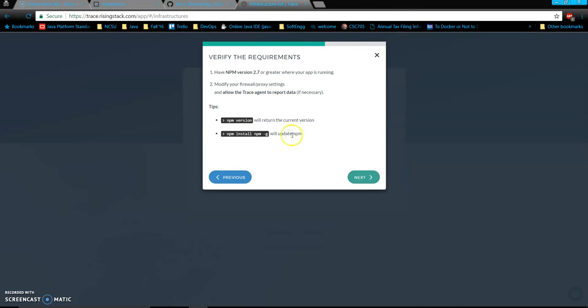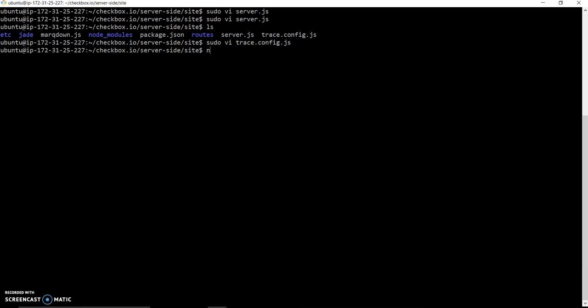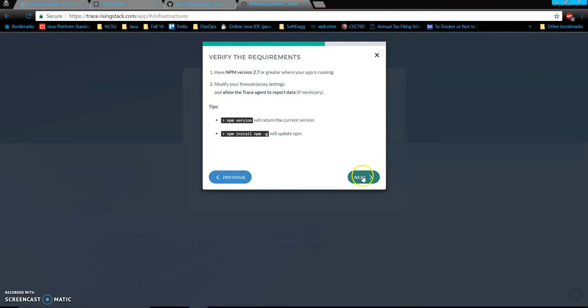Now the next step is we require npm version greater than 2.7 to run Trace. So we can just go ahead and check that. And as it is a higher version, we are good to go.